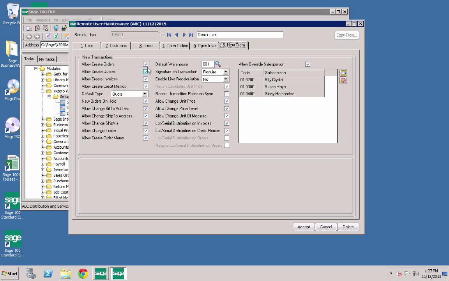Over on the left, you'll see that we can give permission for what types of transactions this user can create. So if we don't wish to allow for them to create credit memos, we'll deselect that box. Same with invoices too. Then once we've done that, then what we can do is choose the default type transaction to speed up data entry for them from the iPhone or from the iPad.